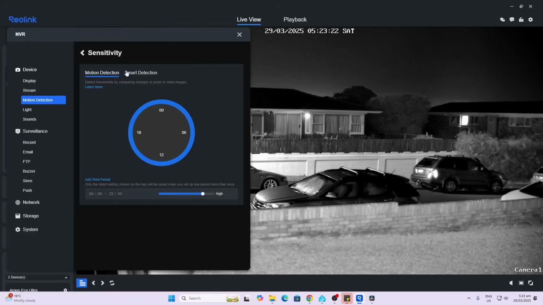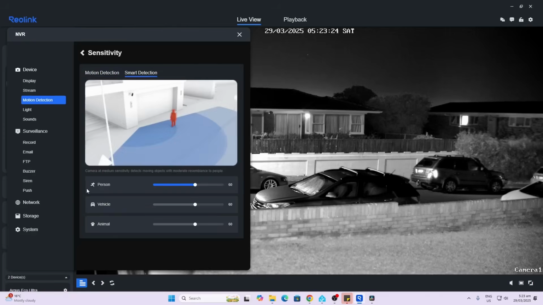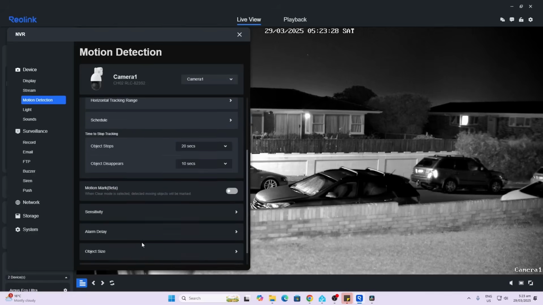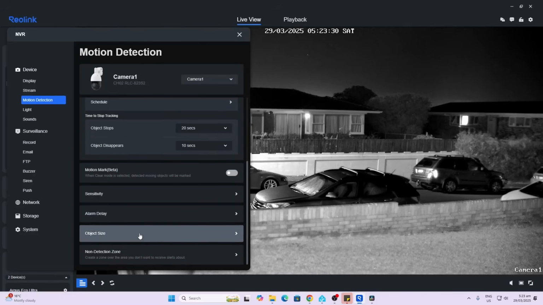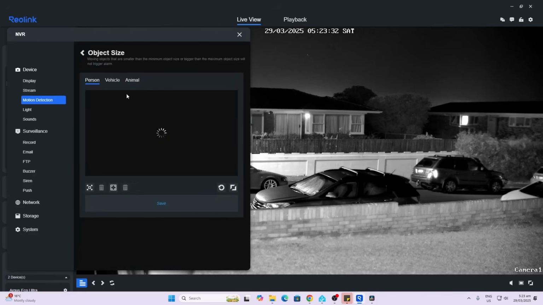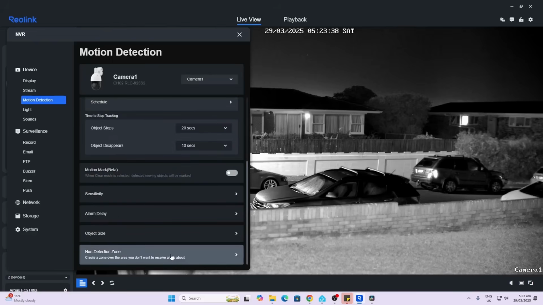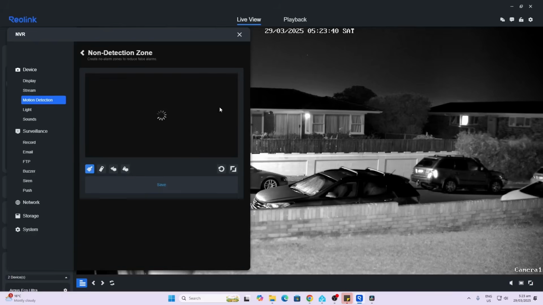We can go in there, there's our smart detection sensitivity that can be adjusted. We can also do an object size. So we can select exactly how large or small a person, vehicle, and animal needs to be detected, as well as setting no detection zones.